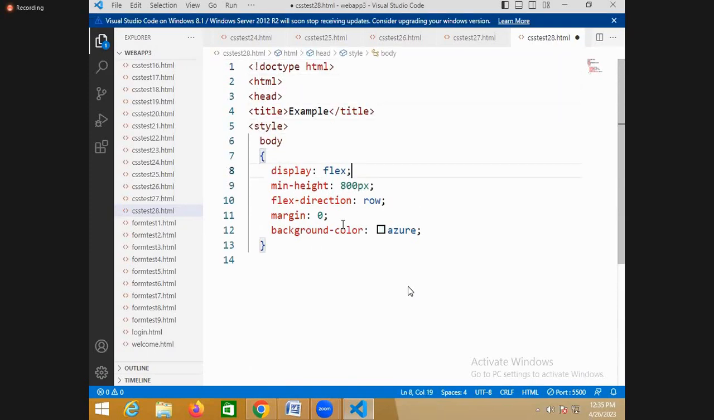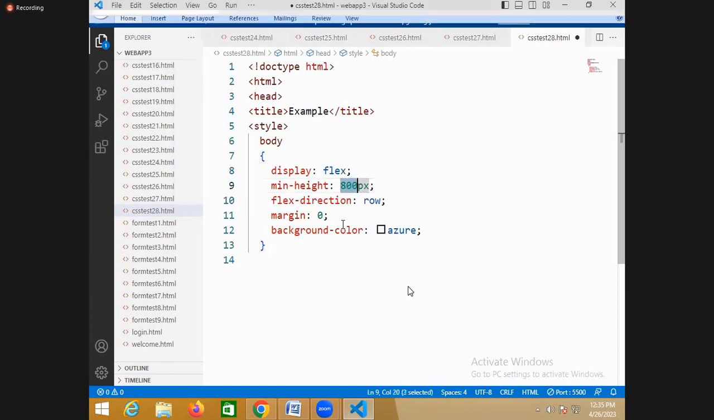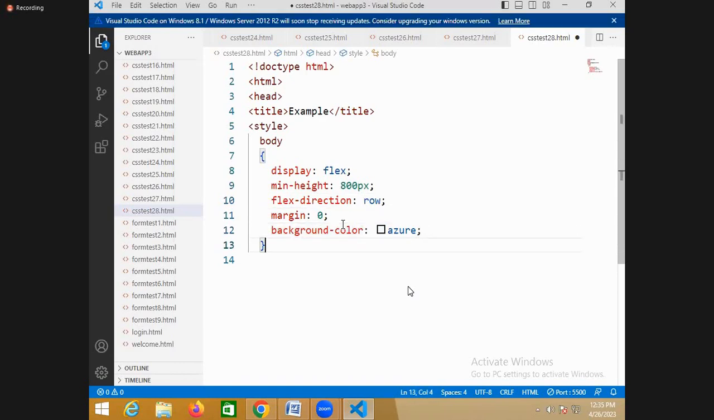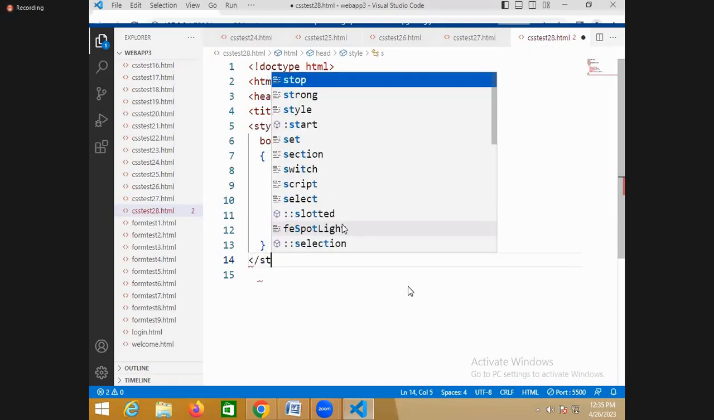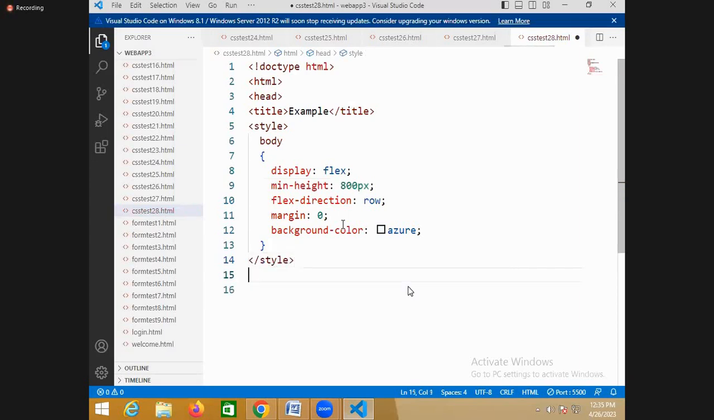Here, display is flex, and the minimum height given is 800 pixels. The flex direction here is row. The margin given is 0. So this is the background color of which one? Body. Suppose I just write here body.